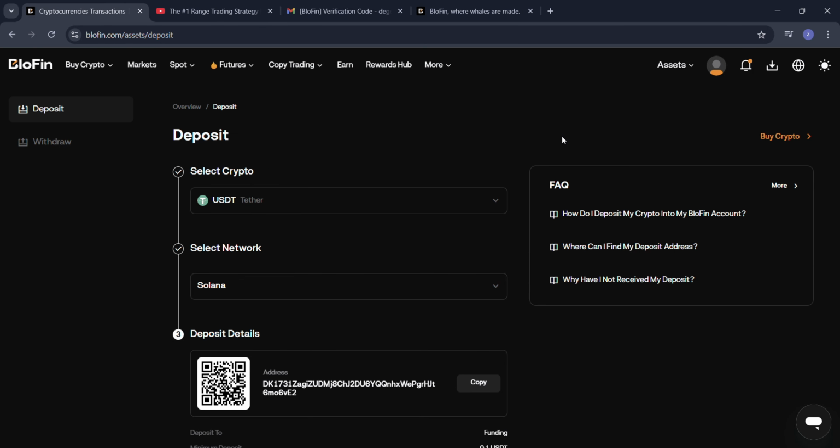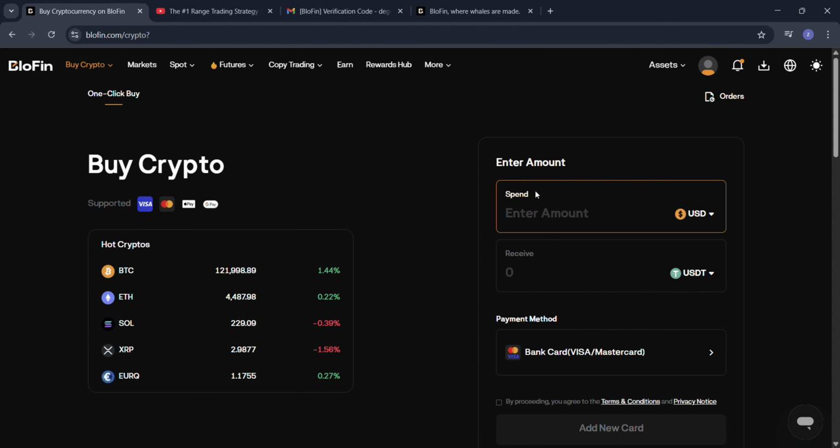If you don't already have crypto, you can deposit using fiat currency. Go to Buy Crypto right here, select your currency, for example USD, and enter the amount you'd like to purchase right here. Then choose USDT as the coin to buy. Blofin will automatically convert your fiat into USDT and credit it to your account.